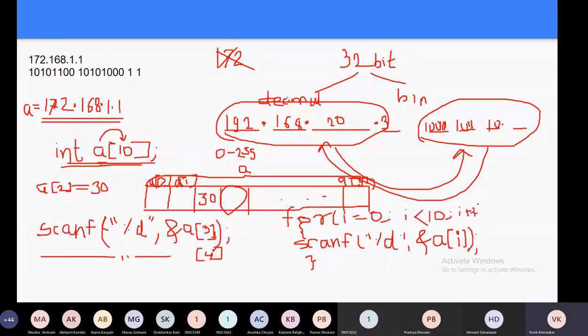Now this is a loop in which i is equal to 0. Is 0 less than 10? Yes, so it comes inside and inputs the value for a of 0. Then i plus plus makes it 1. Then 1 less than 10, yes, so it inputs the value for a of 1. Likewise, this loop continues 10 times for inputting values from a of 0 to a of 9.